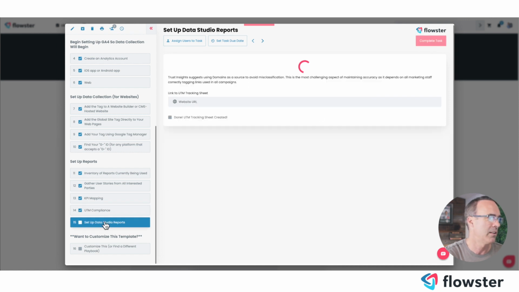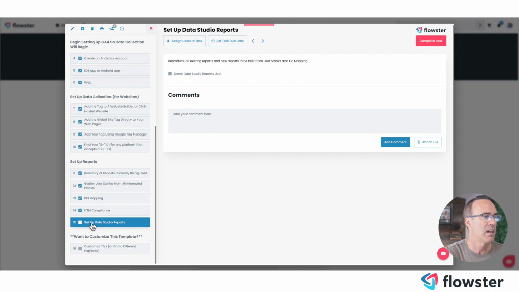And then the very last step is to set up your Data Studio reports and reproduce all existing reports and new reports to be built from user stories and KPI mapping. So again, a perfect example of why you would customize this. If you have a particular way in your organization that is done, you could create additional steps in this template. You could add more content to this particular step. The content that you can add to this side is very, very rich. You can add text and text boxes and videos and images, and you can do all sorts of things.